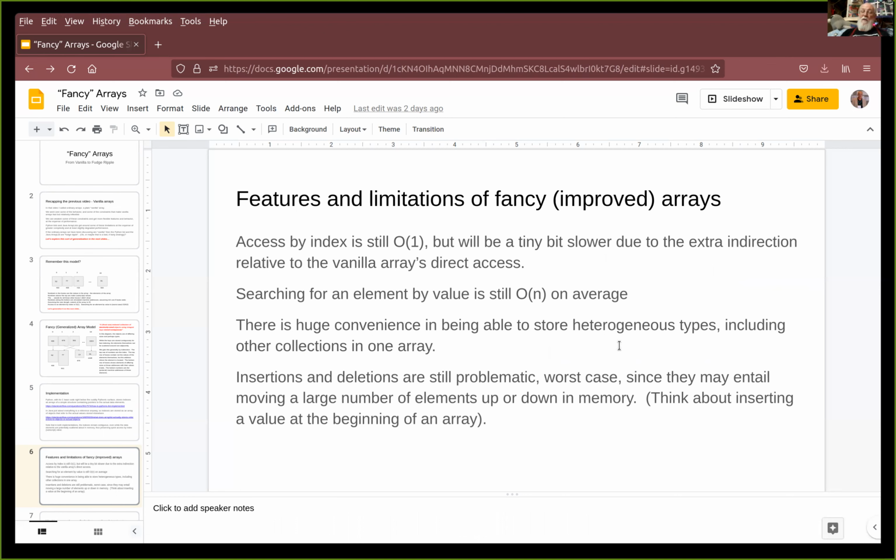Searching for an element in these structures is still O(n) on average. You still might have to search through every one of the indices and follow it to the pointed-to data to see if the value you want is actually there. So potentially that grows with the number of items and slows down with the number of items. So that's O(n). It's still a huge convenience to be able to store heterogeneous types in your array.